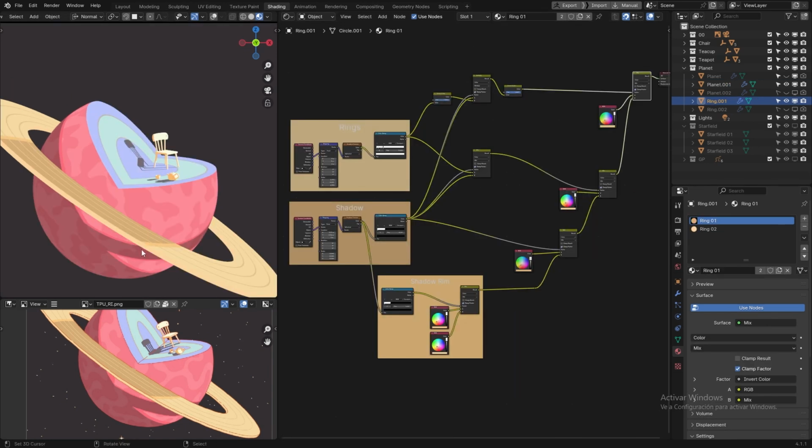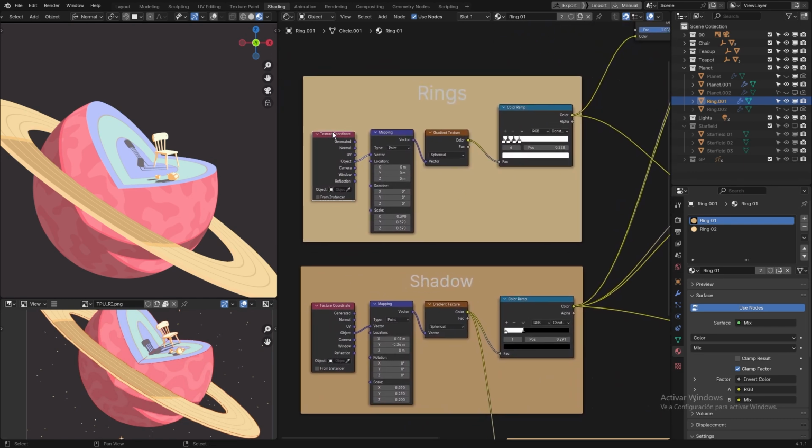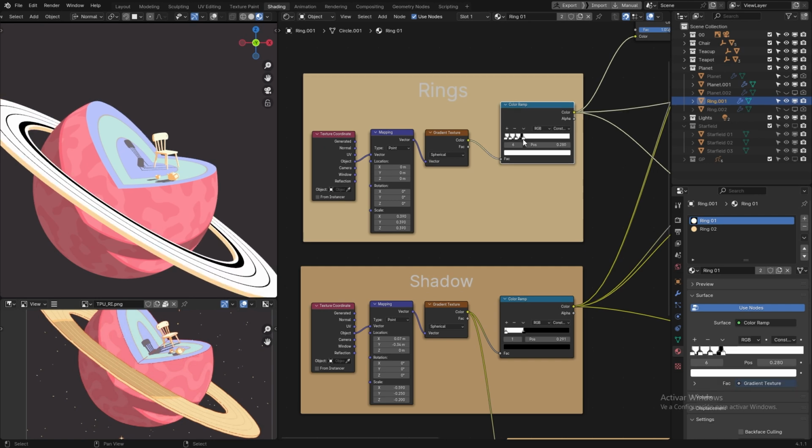To create the ring shader, we will use three different masks. One for the rings, one for the shadow, and one for the shadow ring. Let's start with the rings. Add the following nodes: texture coordinate, mapping, gradient texture, and color ramp. Set the gradient texture type to spherical. In the color ramp node, add additional stops to adjust them to create the ring lines.